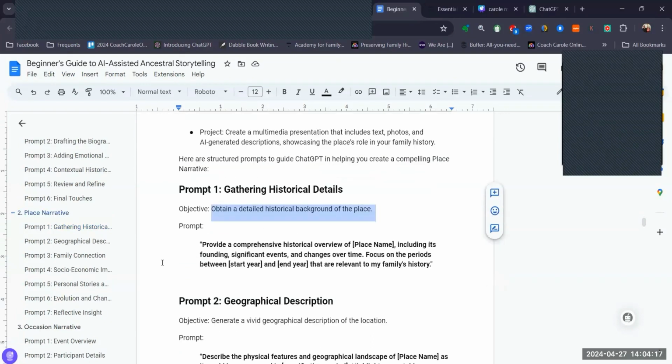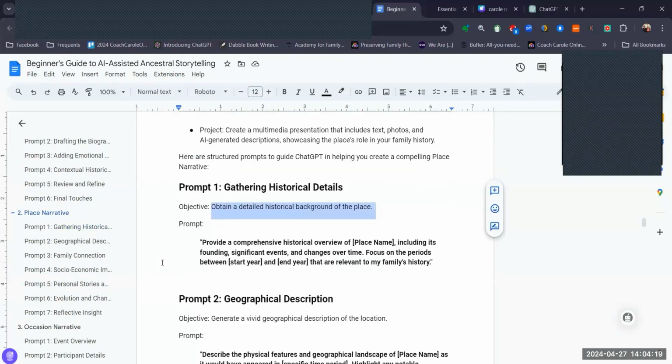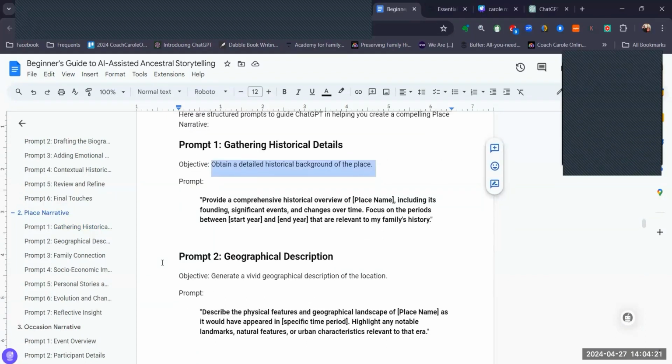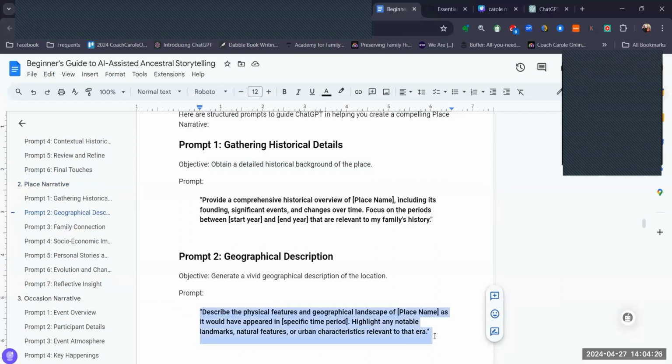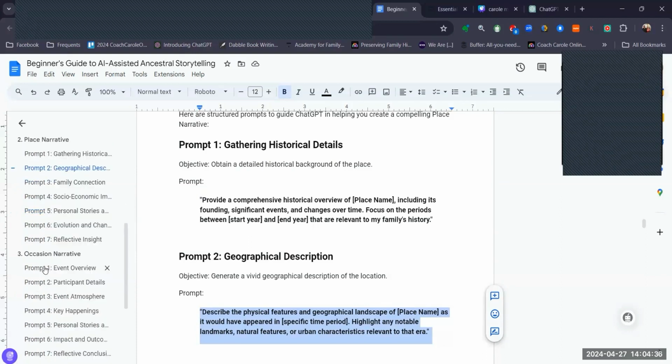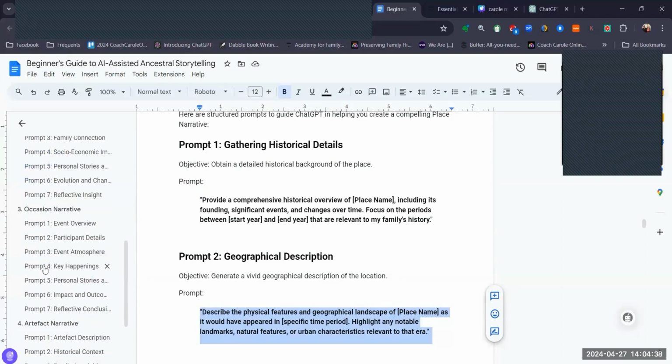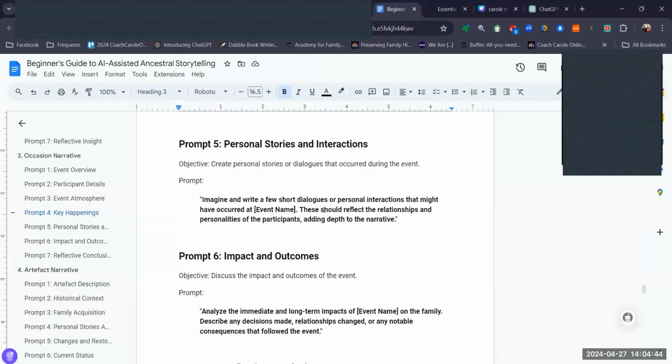Prompt 1 is about gathering your historical details. Prompt 2 is a geographical description. And you can, once again, just highlight the prompt, copy it to your clipboard and paste it into your AI tool. So all the way through this document, you can see from the left-hand side here, and you can jump to any one of those. Let's go to prompt 5 for the occasion. And it once again gives you the objective and the prompt.